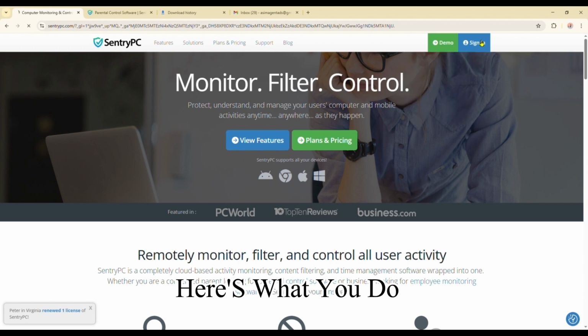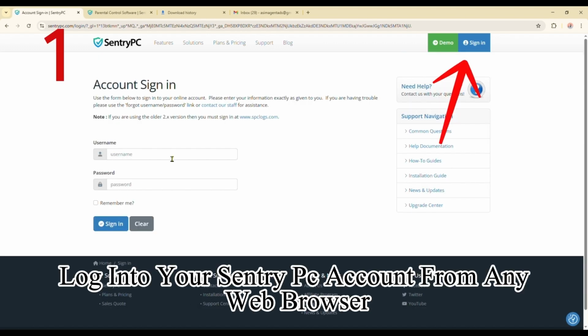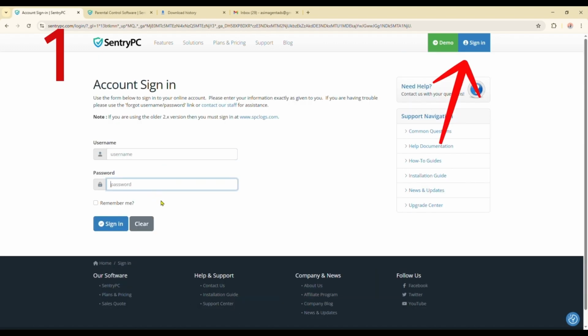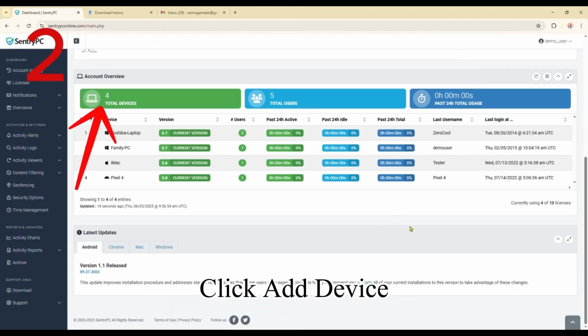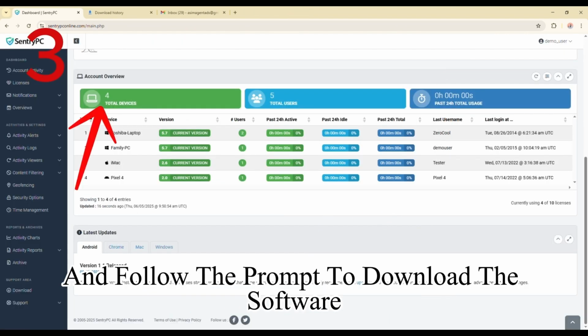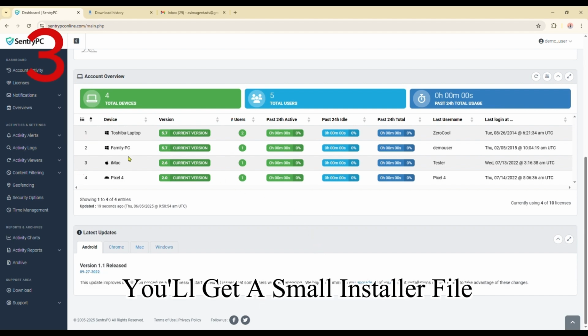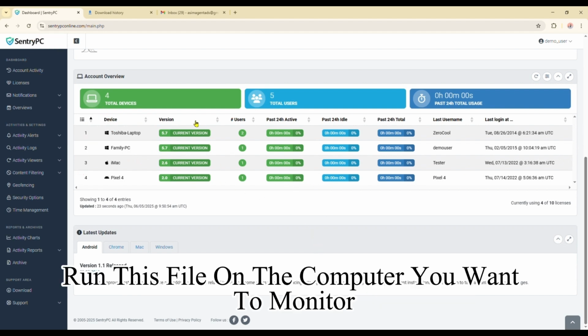Here's what you do. 1. Log into your Sentry PC account from any web browser. 2. Go to your Devices section. 3. Click Add Device and follow the prompt to download the software. 4. You'll get a small installer file. Run this file on the computer you want to monitor.